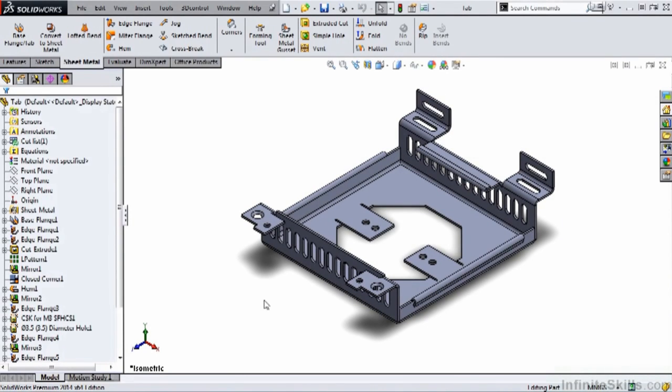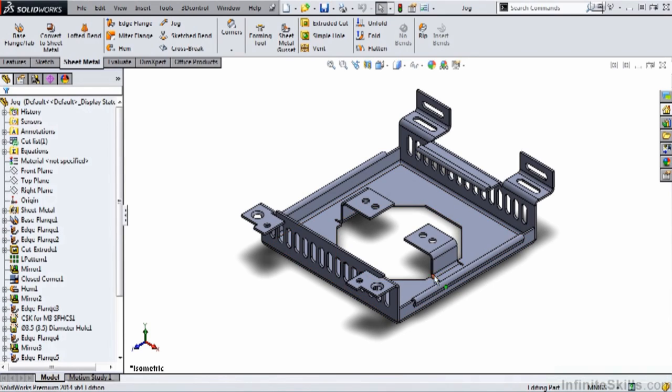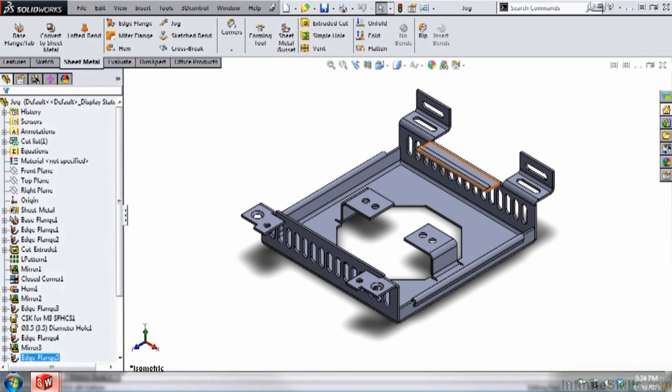In this lesson, we are going to take a look at adding a jog, otherwise known as offset, to the two tabs that we created in the previous lesson. Now to show you what we're working towards, let me go to a finished model. And there's the two offsets or jogs added to the tabs. So I'm going to go back to our model.